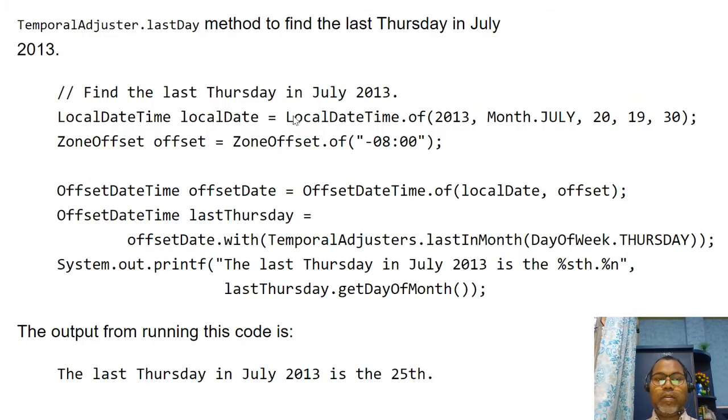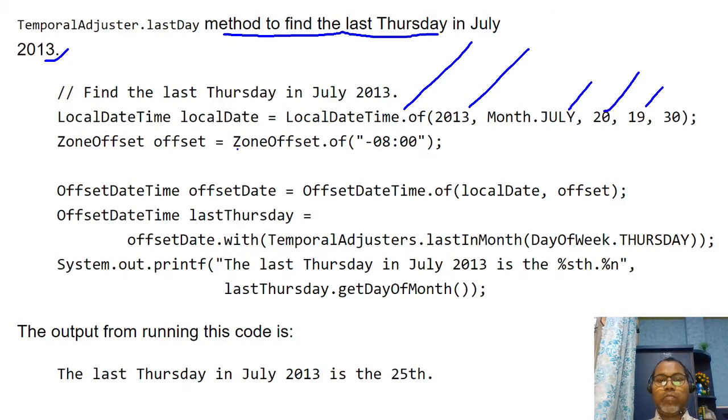zero. Okay. So in this example, let's see, we find the latest Thursday in July. So we have your local date time of July 13th. Okay, this is the date time, and I want to convert it with this minus 8 offset. So you have just created an offset, and with this offset we have an offset date time, and now you can say I want to make it an offset date and time. This is your date and this is your zone offset.